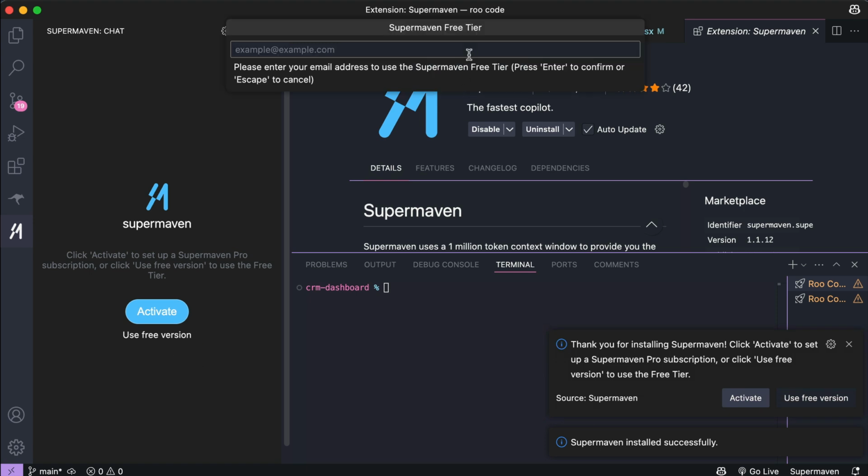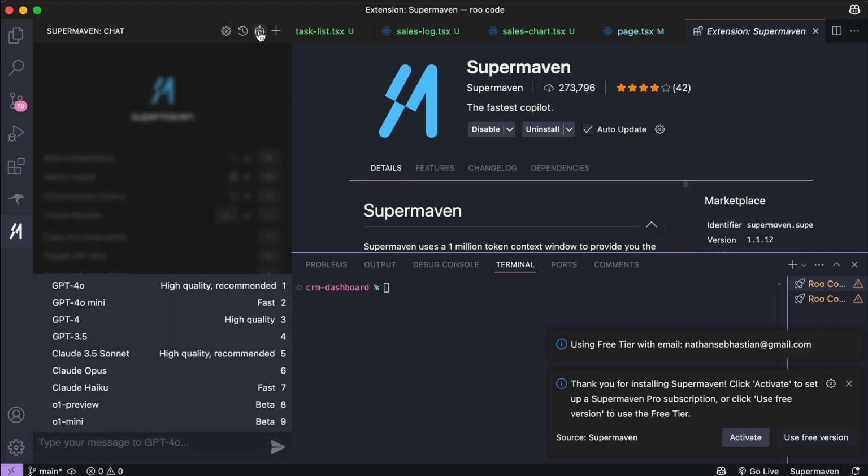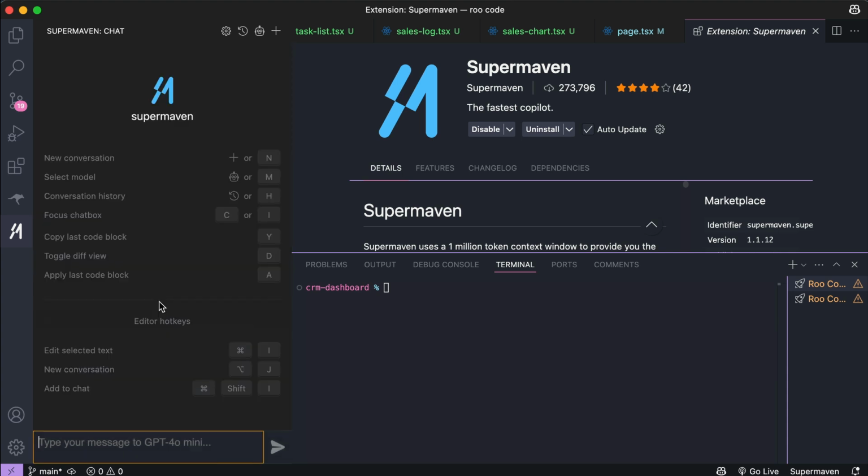You need to enter your email address to use this free version. Once done, hit enter. Supermaven also has a chat interface, but this chat interface won't work unless you're a premium user. But that's fine because we have RooCode if we want to chat with the AI. Alright, now the auto-completion feature should start working.